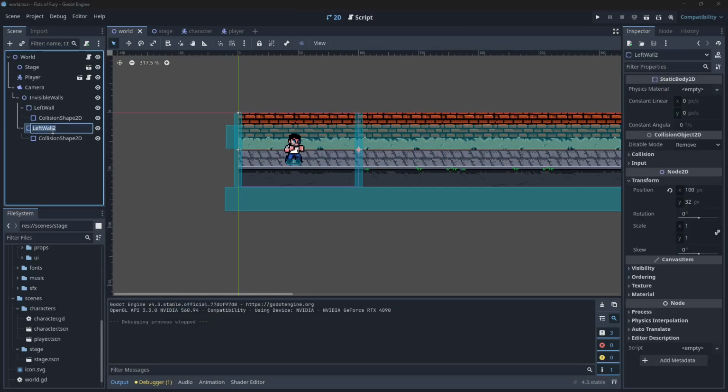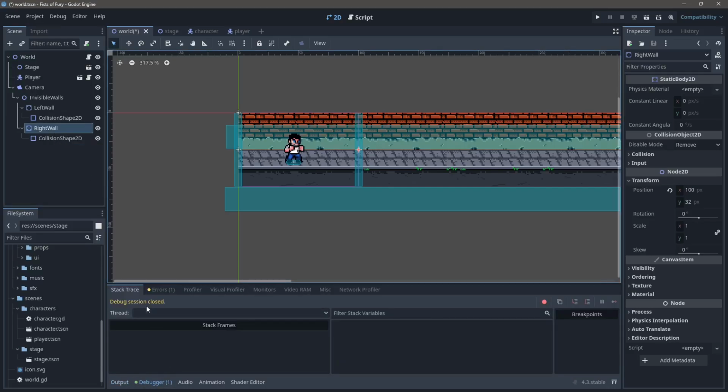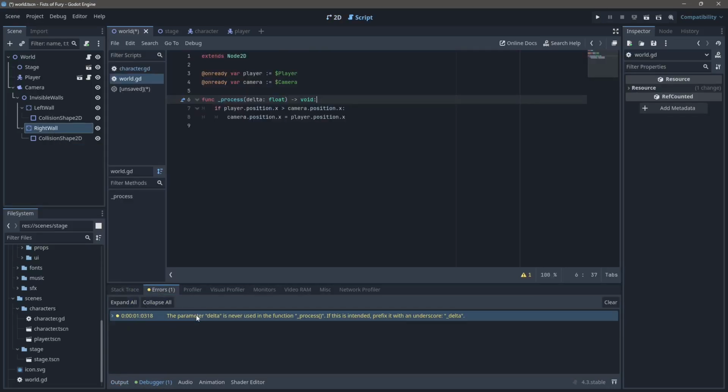Let's make sure to rename this right wall, and we'll also take care of this quick warning here. And similarly to the first one, because we're not using this variable delta within our function, we'll just prefix it.